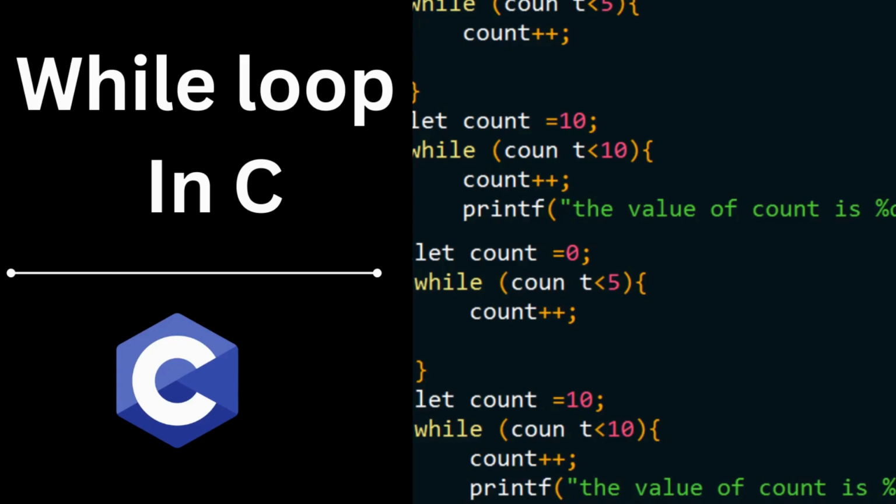In the previous video, we learned about what a loop is and why we need loop statements. In this tutorial, we will learn about the while loop in C. So let's get started.